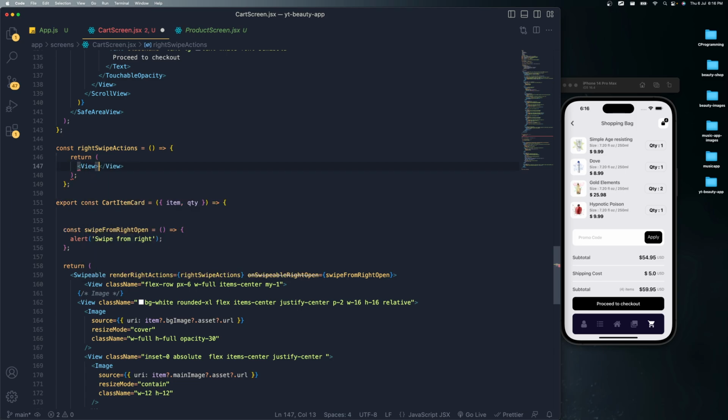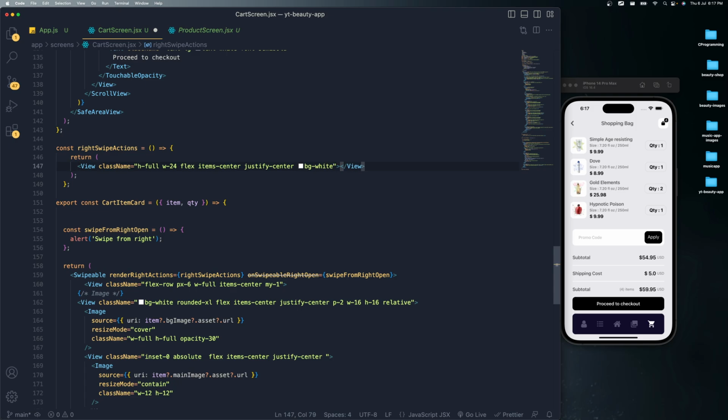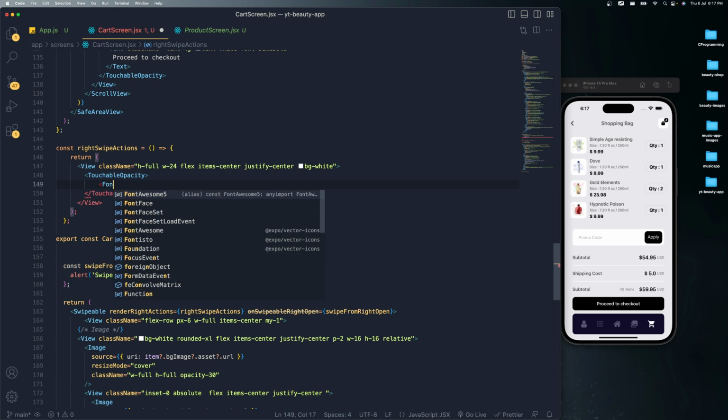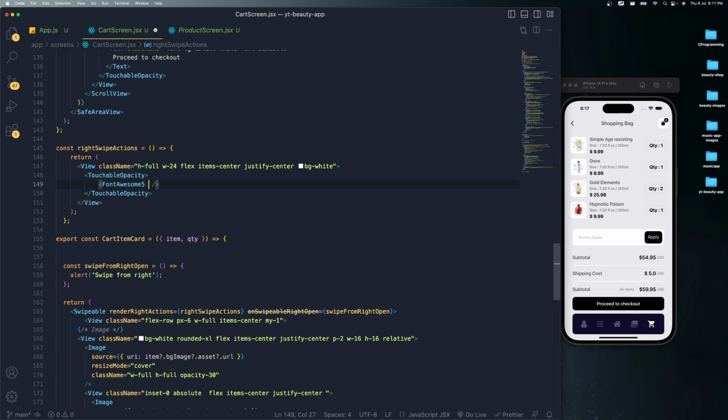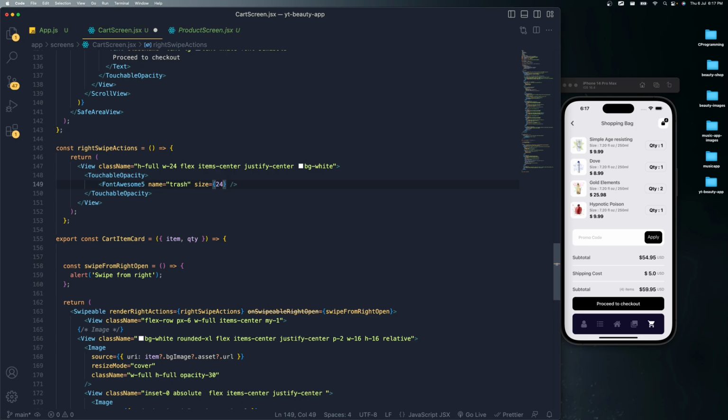Here I'm just going to add the view tag. Inside the view tag, I'm going to bring the class name, and of course it's going to have a height of 100%, a width of 24, and flex items center and justify center, so every element inside is in the center, and the background color is going to be white. Now inside this view, I'm going to bring the touchable opacity, and inside this I'm going to bring the FontAwesome5 trash icon. The name is going to be trash, the size is going to be 24, and the color is going to be black.